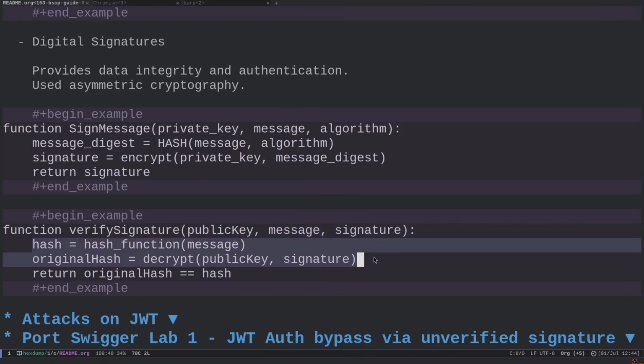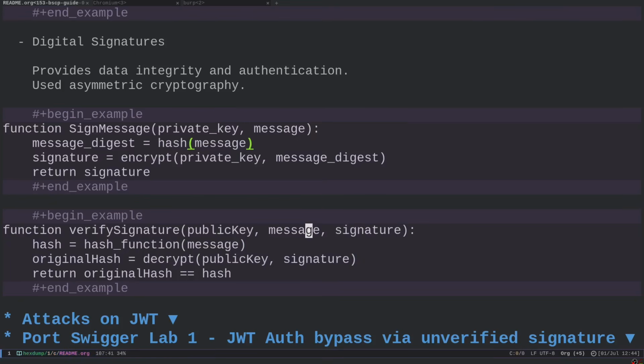Once again, you compute the hash of the message. Here, let's assume that there is a simple hash function, so this hash is not based on an algorithm, it's just fixed in time, so that the hash is the same throughout the messages, throughout the computation. And basically, here we decrypt the signature with the public key, and this is the original hash, and then we make sure that they match. The original hash matches the hash of the message.